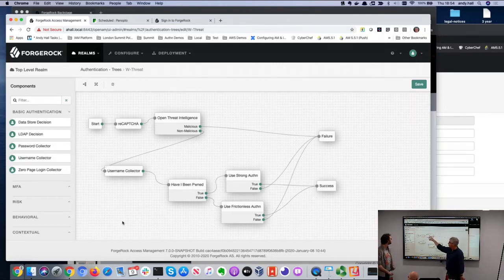Then, this is a node that actually calls a third-party service. One of the nice things about this platform is that it's very open. And this is a community-written node, which goes and talks to a REST interface across the internet. And this service basically maintains a database of risky people, or risky IP addresses and ranges. So if you are a bad guy, you'll be on this naughty list, effectively. If you get through this, it will tell you whether you're malicious or non-malicious. If you're malicious, well, maybe you just fail the authentication there and then. So before you even ask who you are, at the username collector, we've established you're not a bot and you're not on the naughty list.